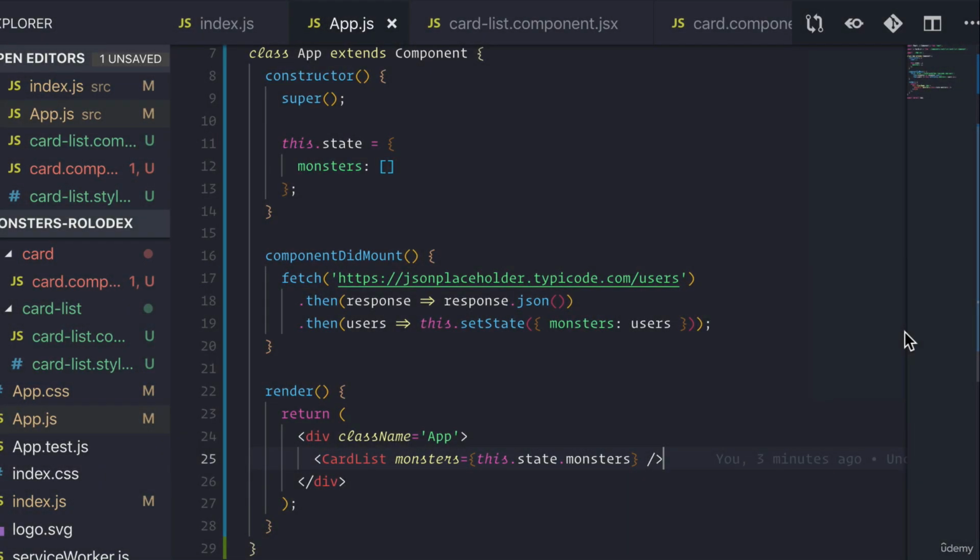Let's talk a little bit about state versus props. Now, one thing you may have noticed is that we have this parent component called App that pretty much surrounds everything in our app so far. And only here we have state. Now, this state we pass down to the CardList component as an attribute, right? Just like we have HTML attributes, we send down monsters and give it our state.